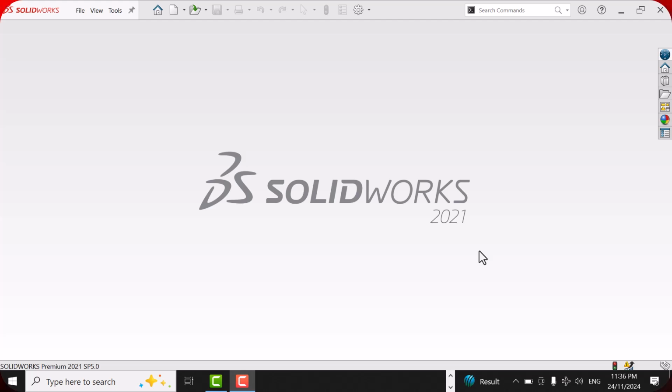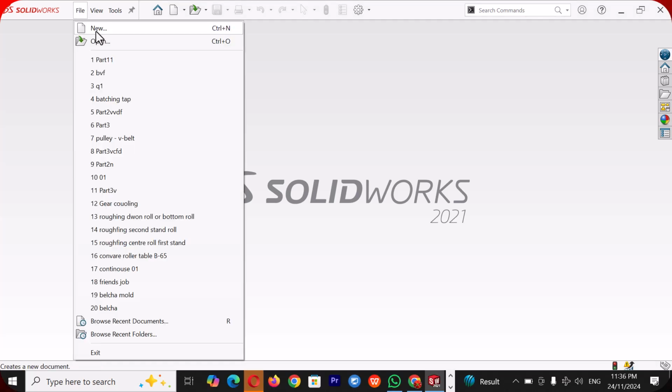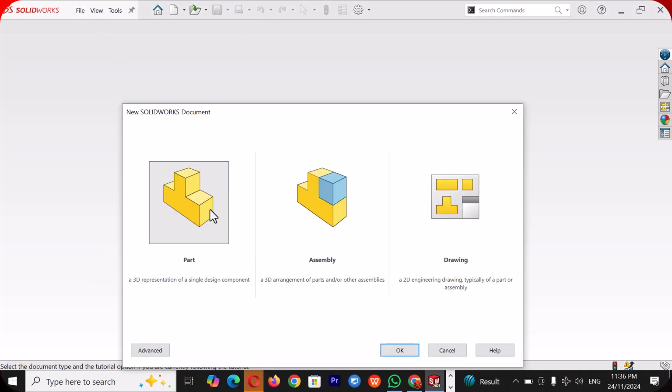Today I am going to show how to make an engine flywheel in SolidWorks. Well, let's get on with it. First of all, open the SolidWorks software, then go to File, click New, click Part, and click OK.